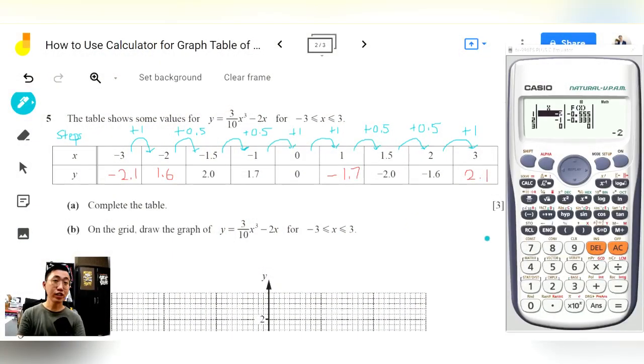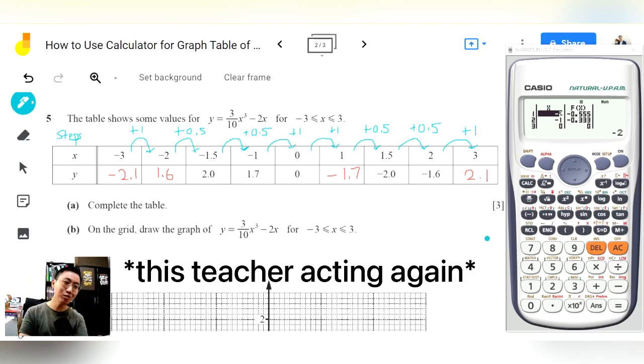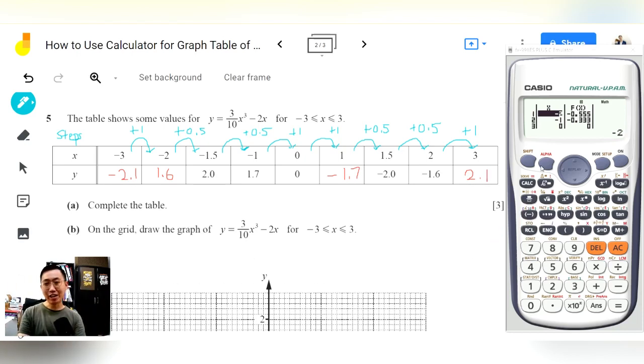Okay, from function, let's say you want to exit this function. I have students who panic. Yo, don't know how to change this. So what you can do, don't panic. You press shift and then press 9.